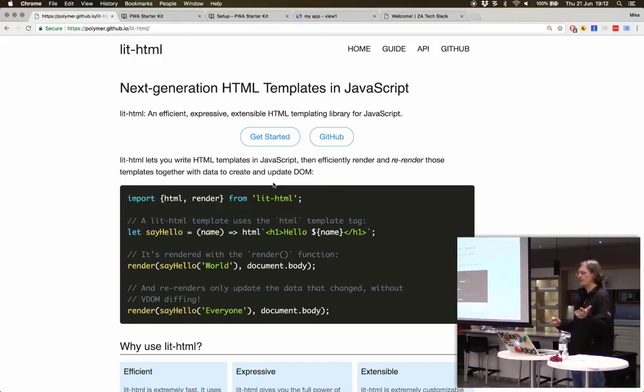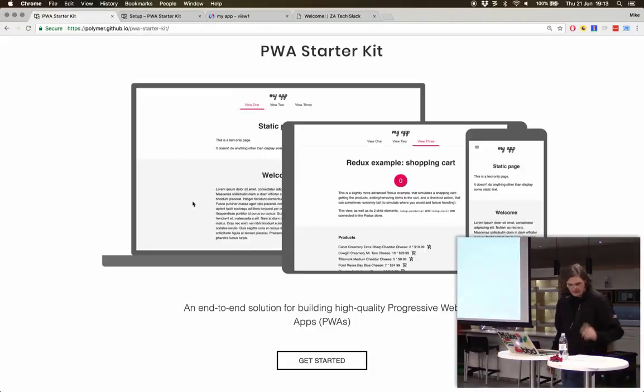Who's familiar with React? Who's done a bunch of React work? So some of this will look close to what you're used to from an aesthetic perspective at the very least. Okay, so that's lit, tag template literals, and then the starter kit.